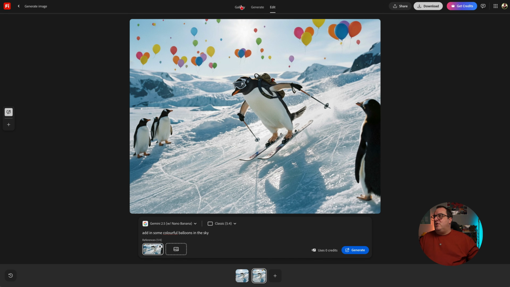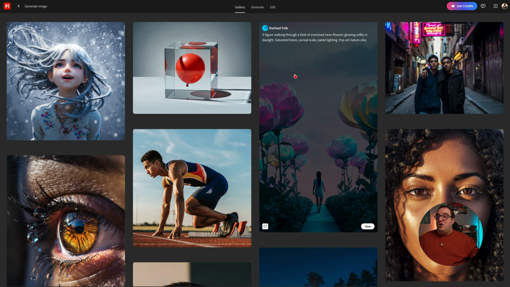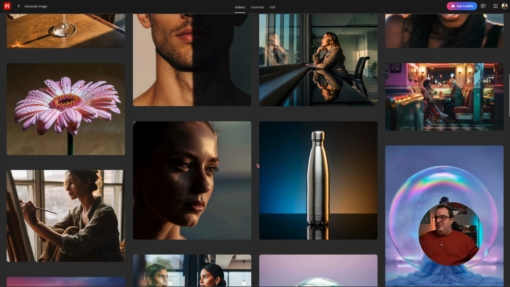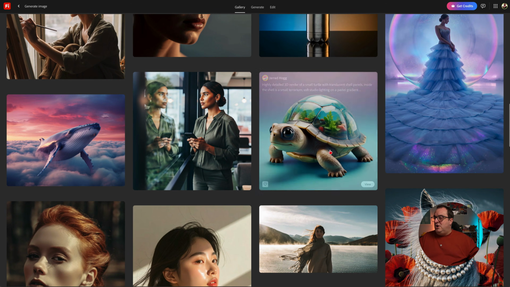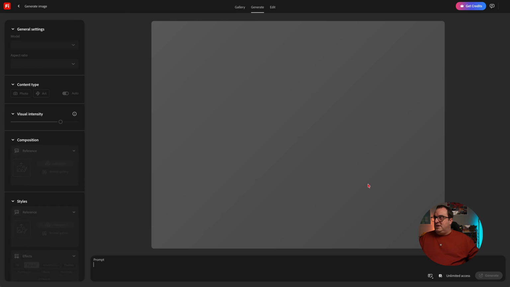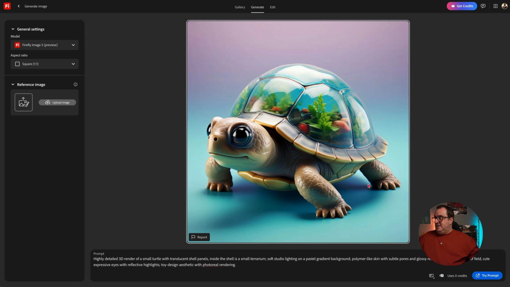And that's where the gallery option comes in. In the gallery option, we've got here a list of images that other people in the community are sharing and are making publicly available. Now you might be looking down here and thinking, well, I don't know where to start. Okay, I like this little turtle here. We can go and view the prompt on that one, and then we can see that we've got the Firefly model here and we've got the actual prompt that was used, and you can then just click and try the prompt yourself. Just click on that and then it's going to generate a version for you.